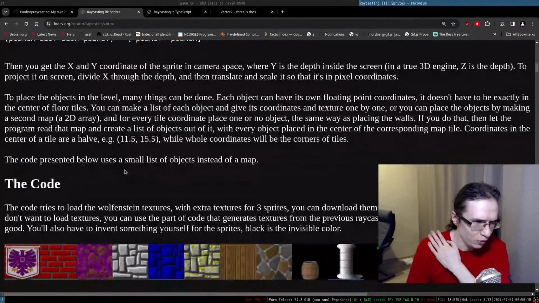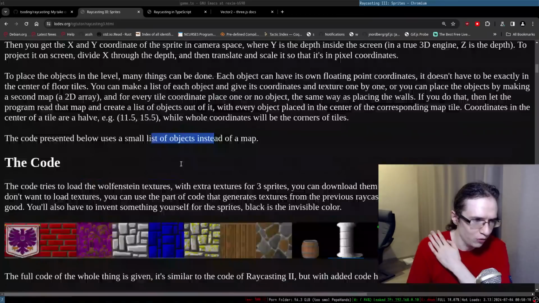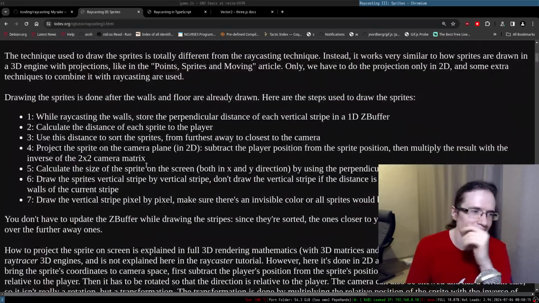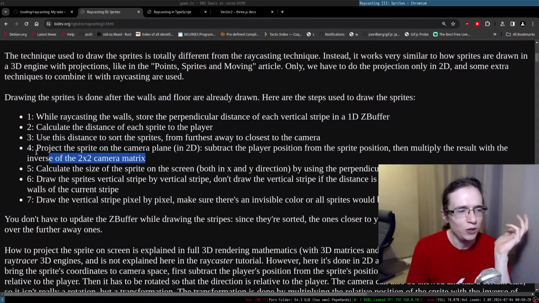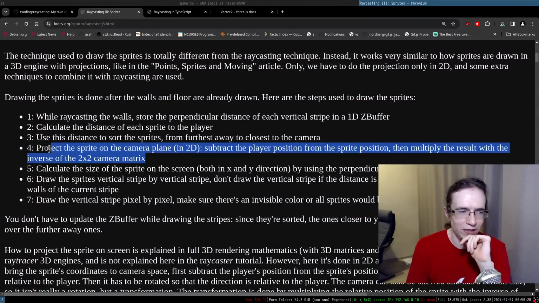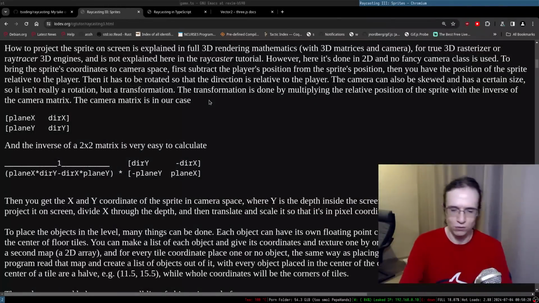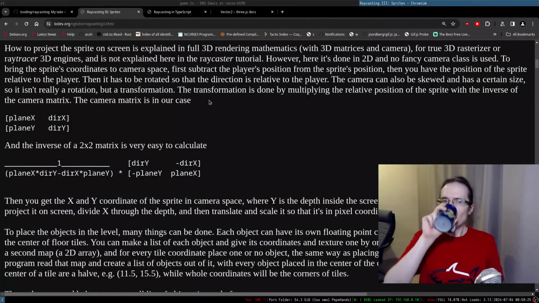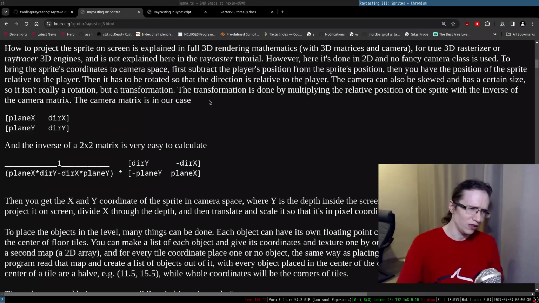The code presented below uses a small list of objects instead of a map. So this is a bad explanation. It's easier for me to maybe figure out all of that stuff myself. All right, I think it would be easier for me to just figure out all of that myself, instead of just doing this inverse matrix.